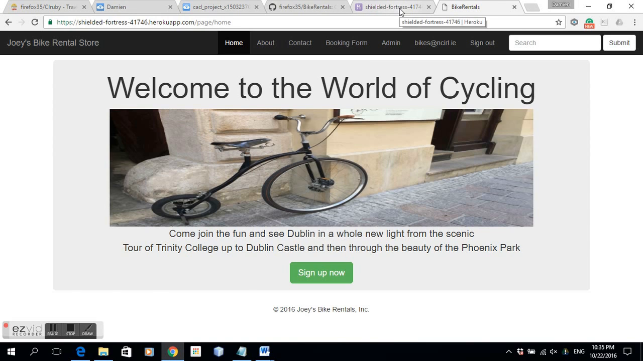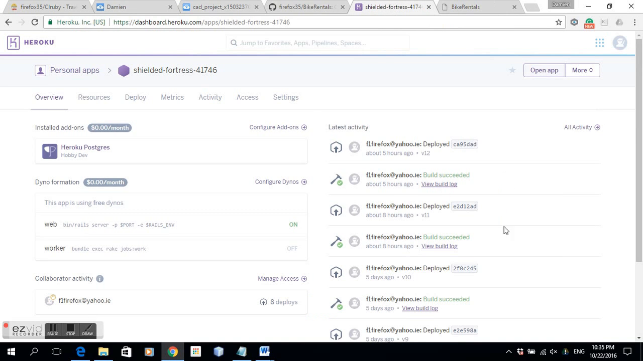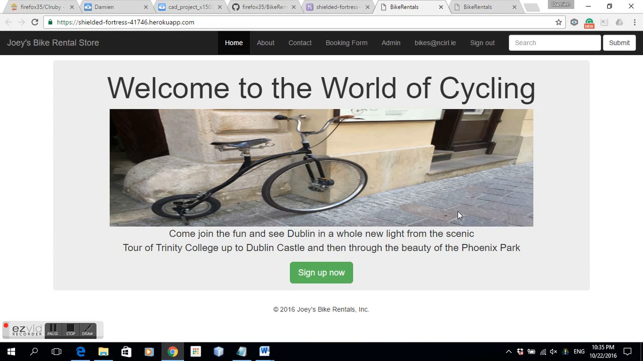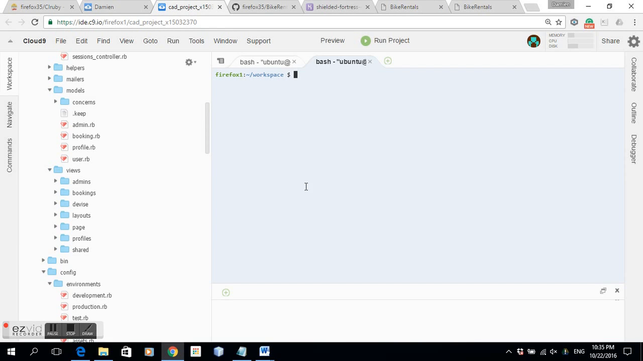This is hosted in Heroku, which is a cloud platform as a service, where you can see, and once you click the open app, it will open up and deploy it live. Okay, so I created my project in Cloud9 as a development IDE.